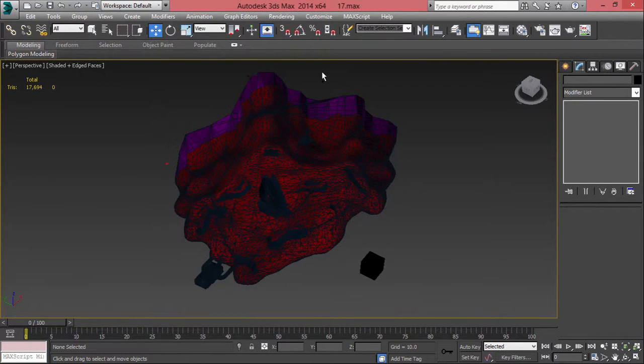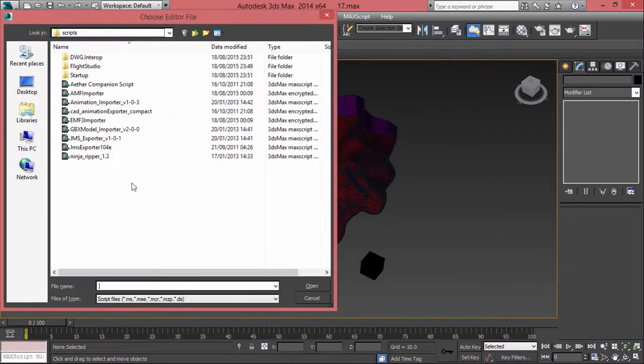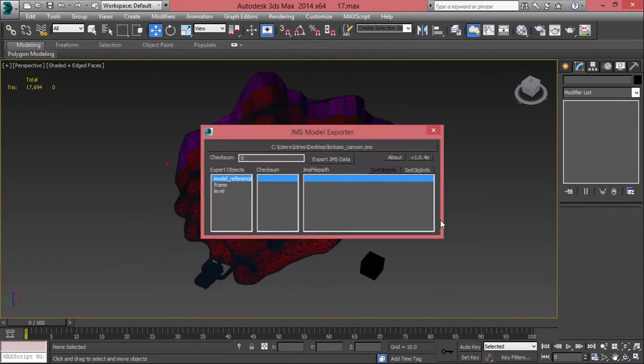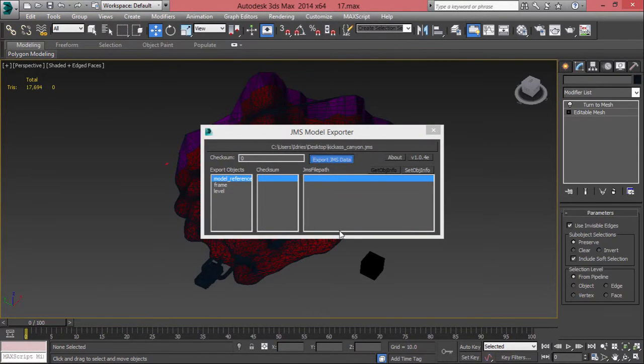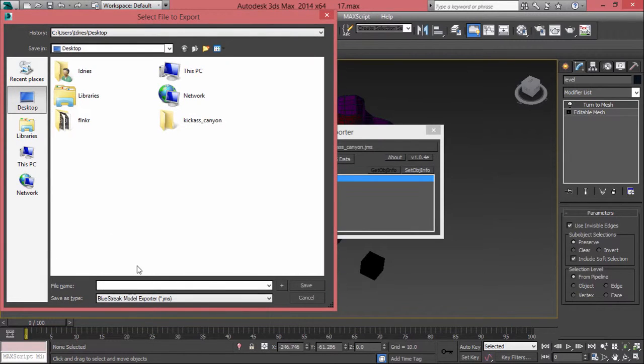Right, so let's save our scene first of all. I'm going to go to MaxScript, Run Script, run the JMS Exporter 104E, export my JMS data. I'm going to save it to my desktop as kickass_canyon, and it's very important that you add a .jms file extension, and you want to hit save and wait for your file to export.